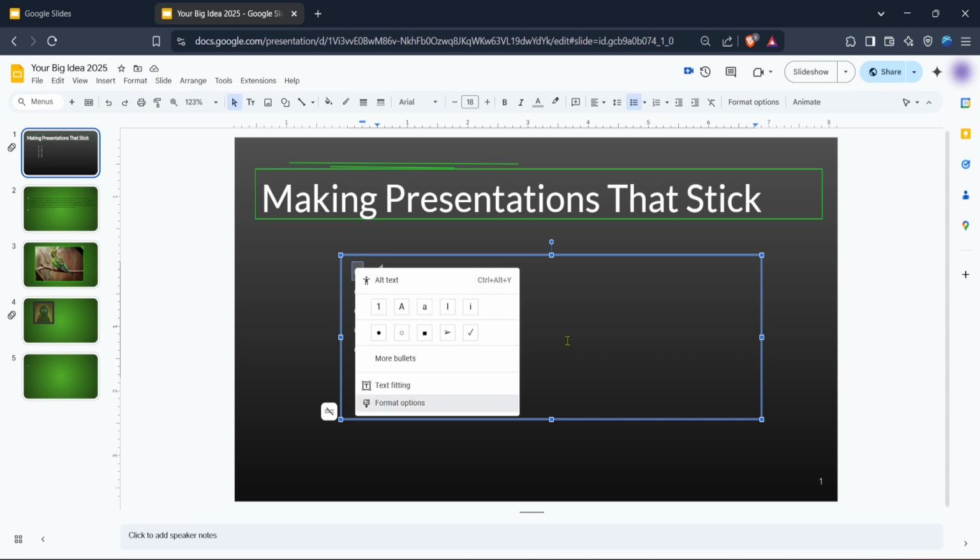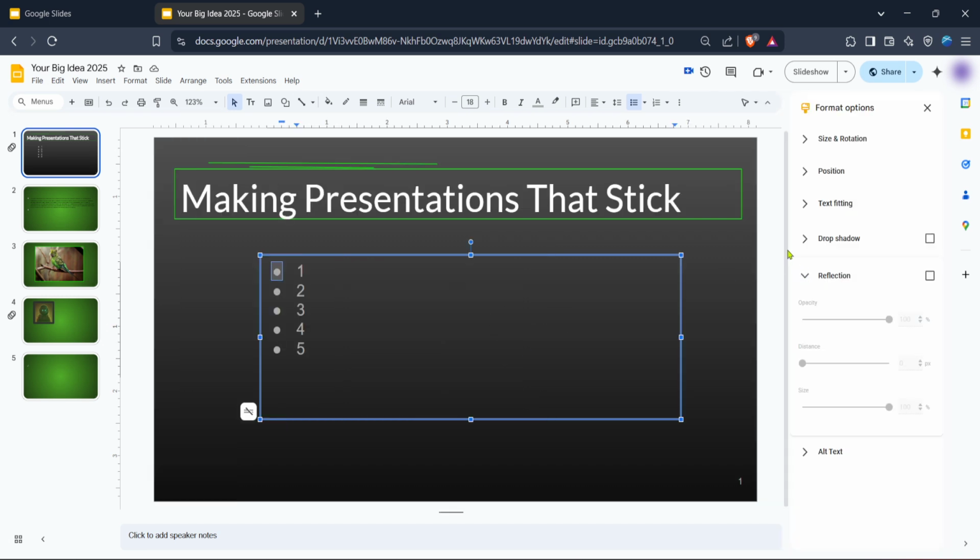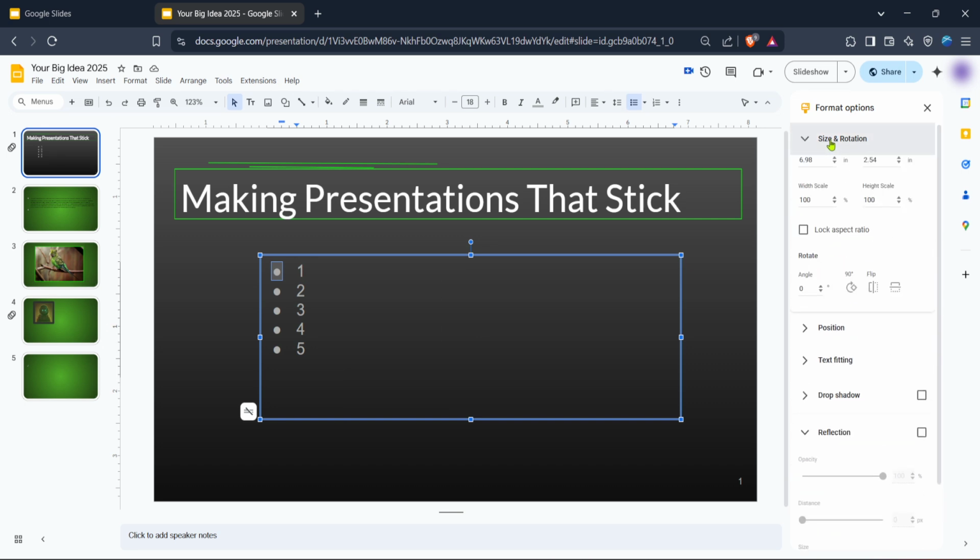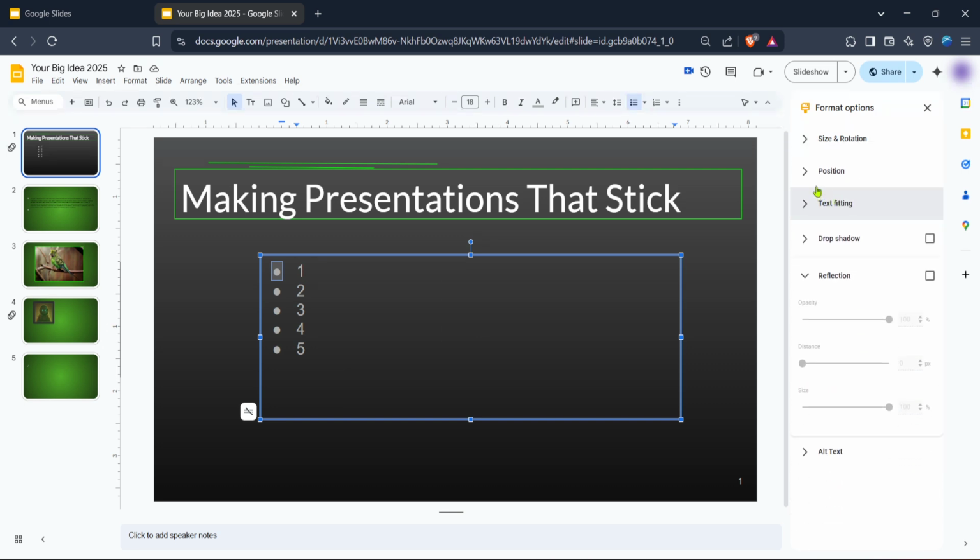Remember, you can always adjust and animate these elements to ensure your presentation not only informs but also captivates your audience. Animations can be added to each bullet item to make them appear one by one during your presentation. This can be accomplished by selecting the text box and navigating to the Insert menu, where you'll find the Animation option. Here you can choose how you would like each bullet to appear, and there you have it.